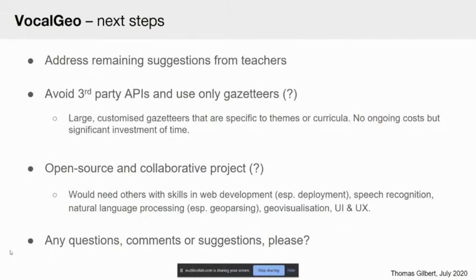I'm also considering whether I should open source the project and recruit other skills and make it into something a little bit larger. I'm open to questions, comments, suggestions on any of this. Thank you very much.